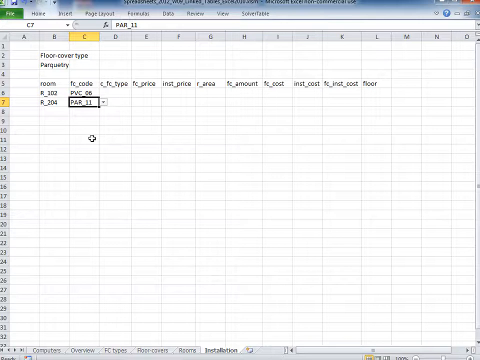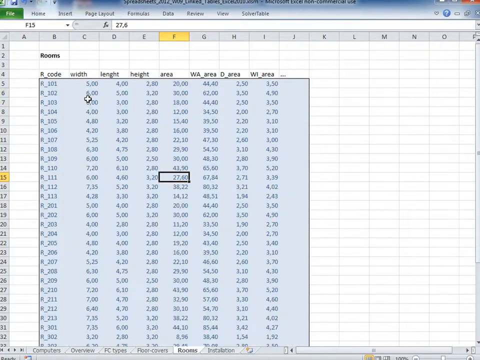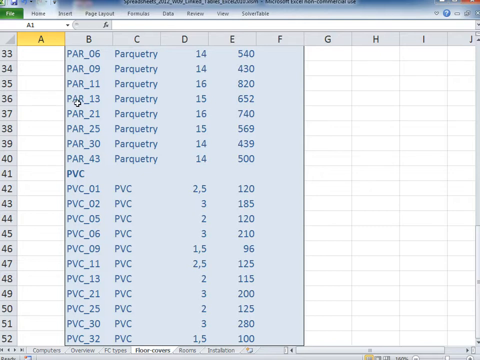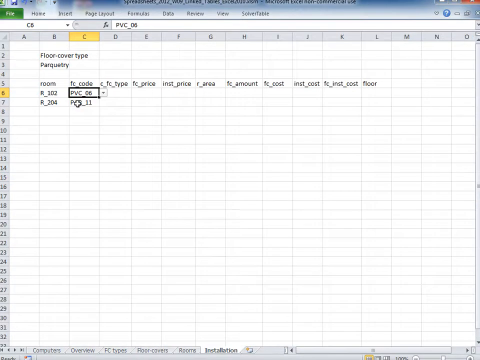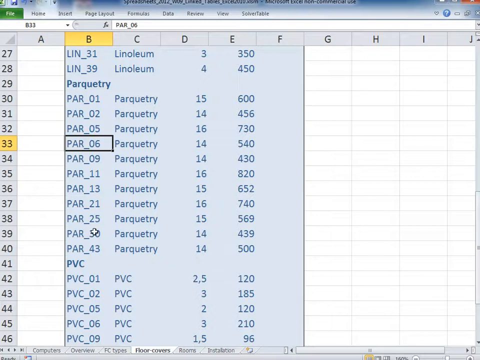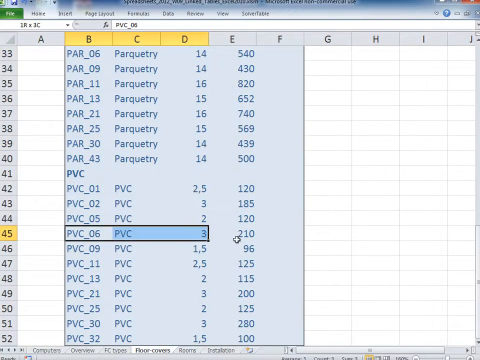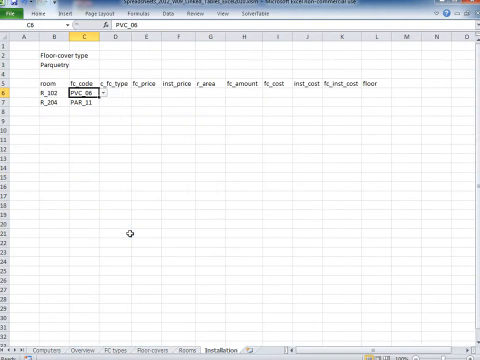Now the next thing for the future, if this is a PVC, we will need from this table, and once again this is for the future, we had PVC 06. We need from this table the word PVC, so that automatically for everything and anything that's been selected in here, we will have in a long way written out its type, its broad type. For instance here, parquetry. So let's do this.